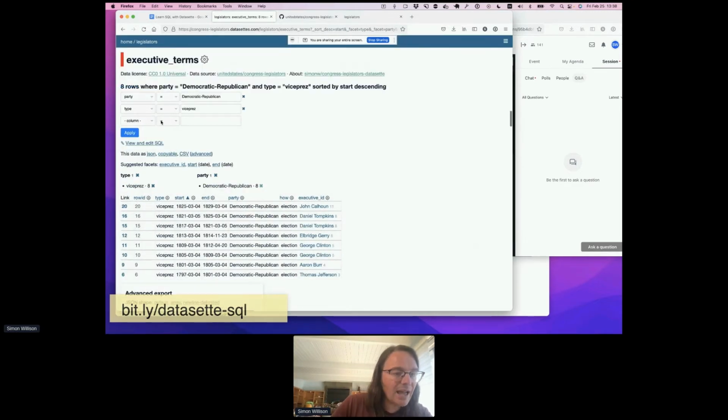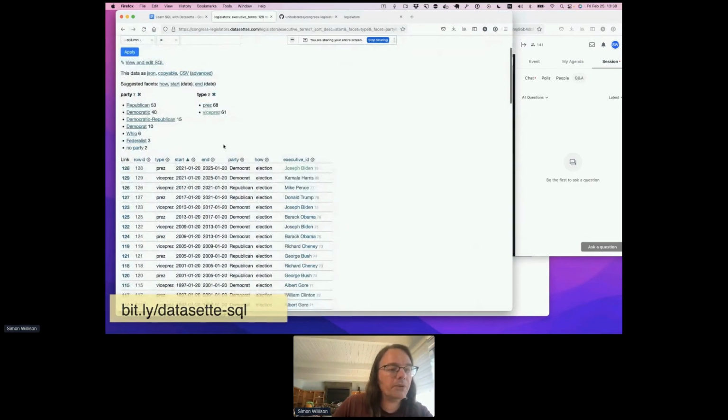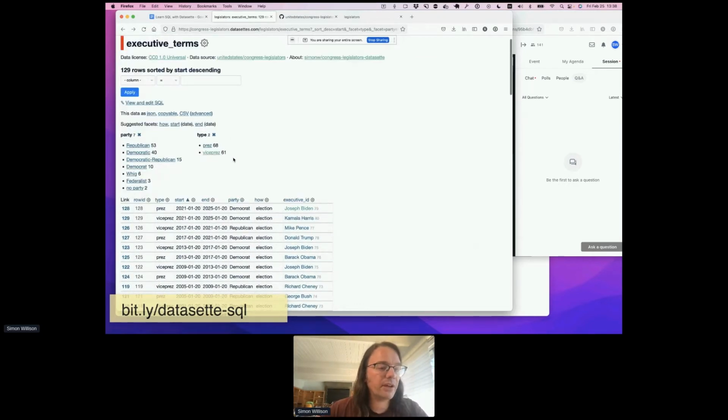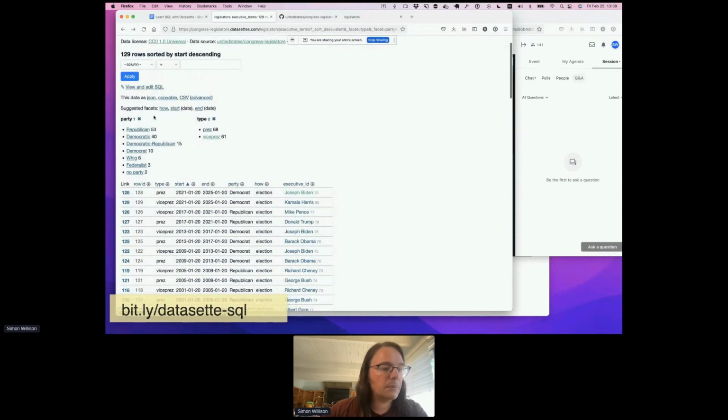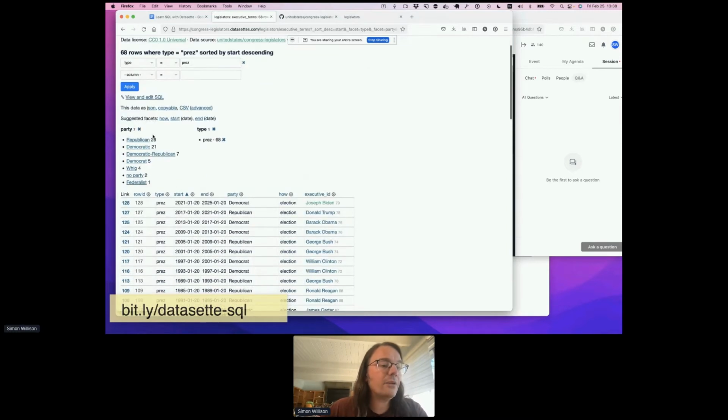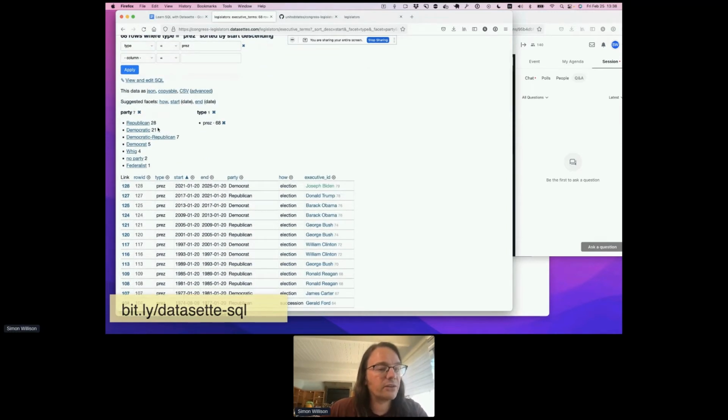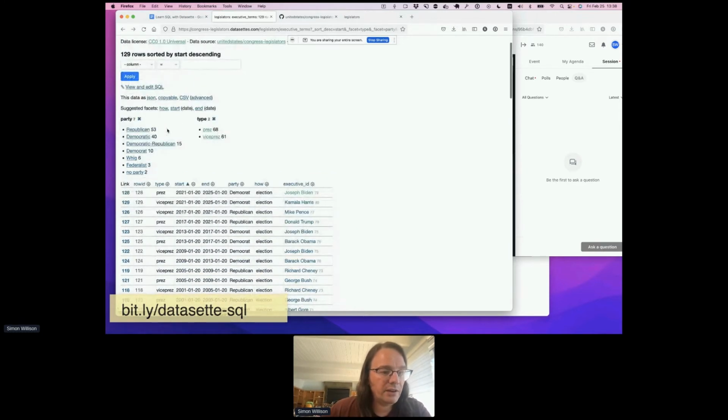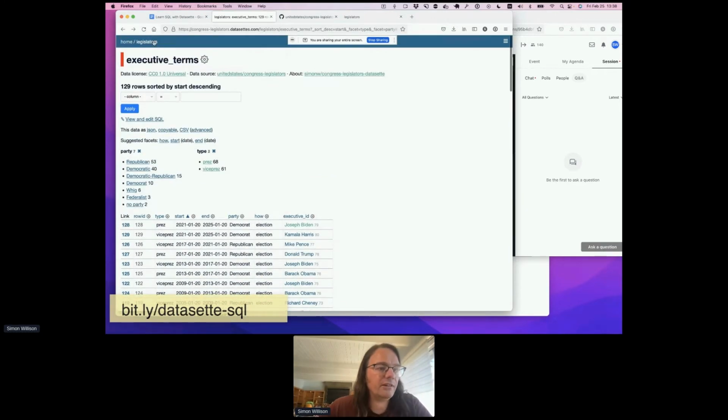So as you can see, faceting serves 2 purposes. It gives you these summaries about the data that you're looking at. It tells me that of the 129 terms, 53 were Republican, 40 were Democratic, and so on. And it also gives you links to navigate and start filtering down that data. I can look at just the presidents and get back 68 records. And now these numbers have updated to reflect that too. So against a table like this one with only 129 rows in, that's sort of useful, but it's not necessarily a deal-breaking advance.